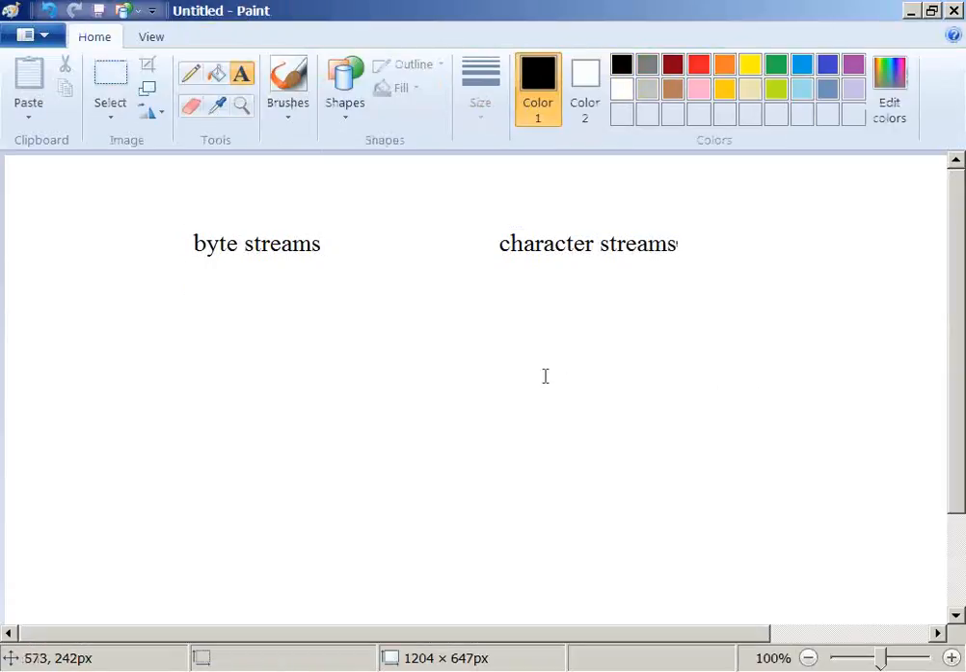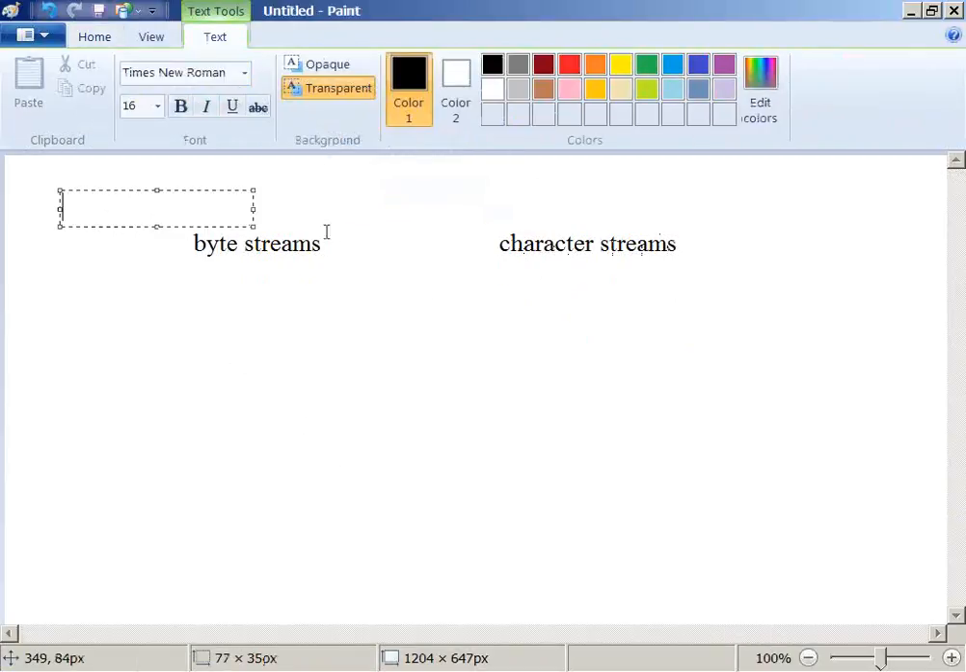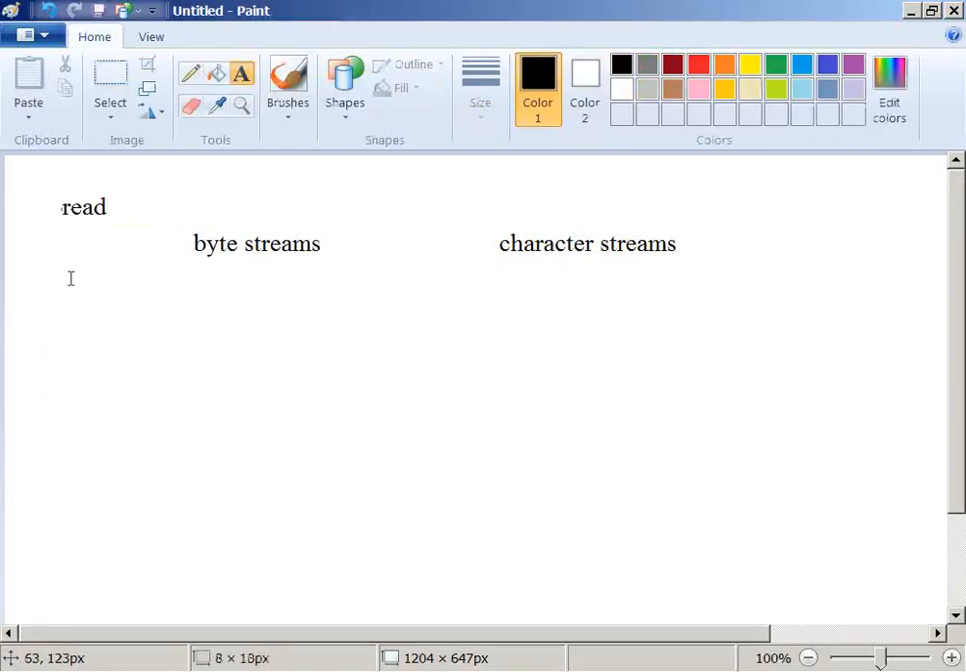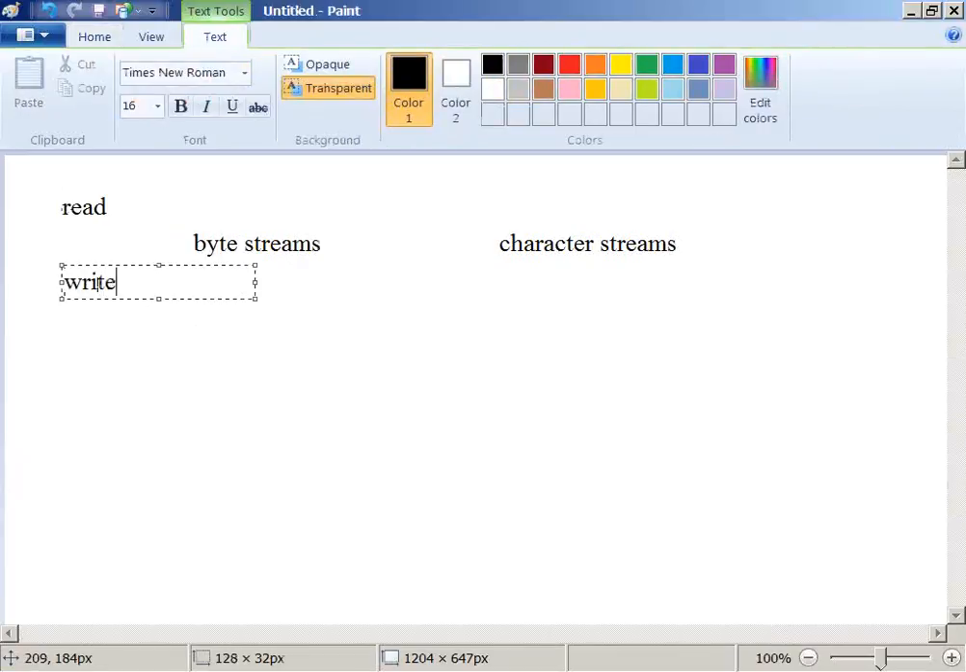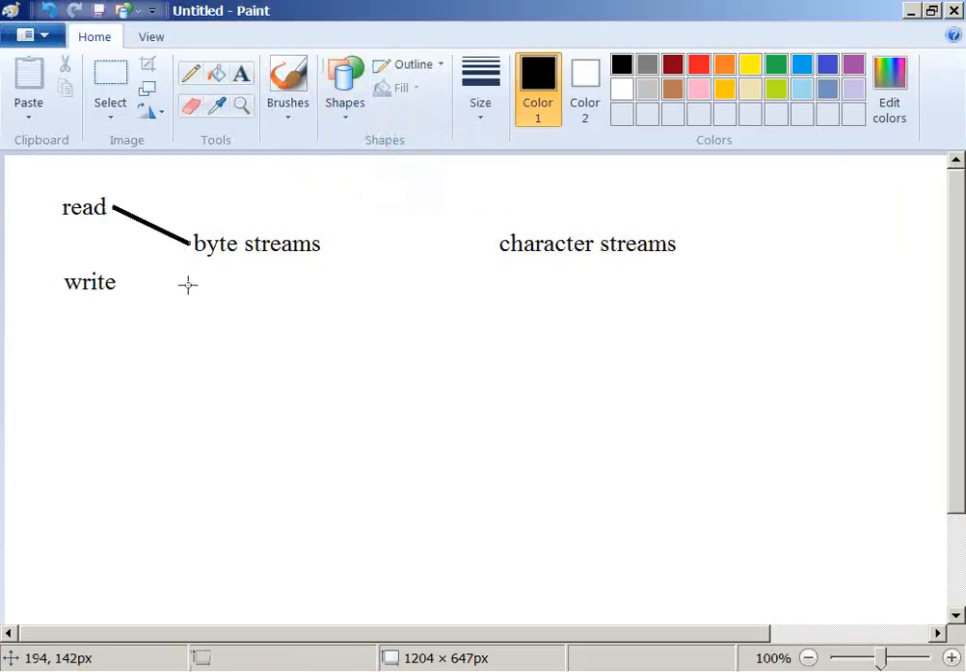So it performs operations in two different ways. One is with the help of byte streams, or in the form of character streams. What is the meaning of in the form of byte streams? Nothing special. The read and write operations, whatever operations we are saying, will be performed by using bytes. It is going to perform the read and write operations in the form of bytes. They are called byte streams.